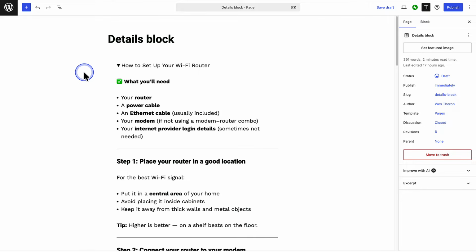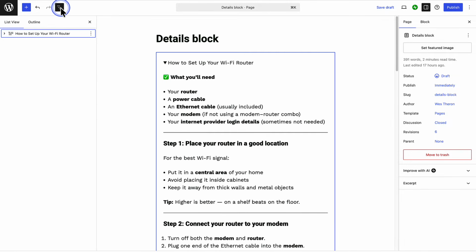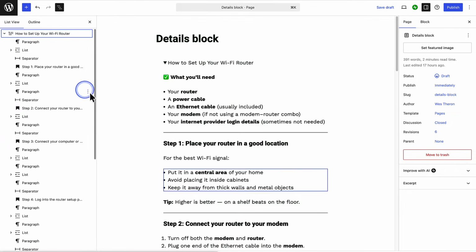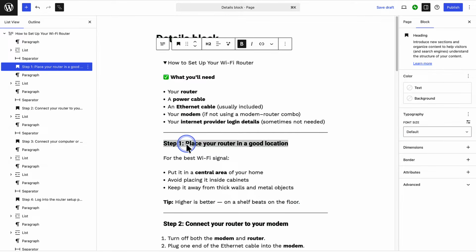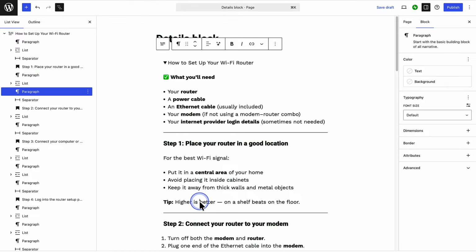If you have trouble selecting or rearranging nested blocks, or blocks inside others, the list view is the easiest way to manage them. To open the list view, click the three horizontal lines top left, and then click the little arrow to see all the blocks inside the details block. The list view helps by giving you a clear, structured overview of all the blocks on your page.